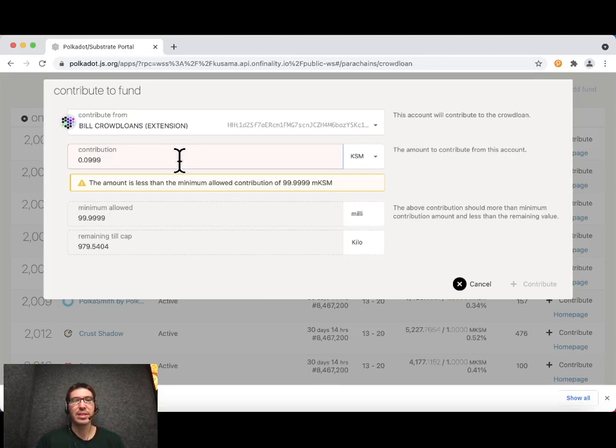So I have slightly less than that. And so there is a minimum that you can contribute in KSM to a crowd loan. There is also a maximum. Besides the amount of KSM that you have in your account, you cannot go above the cap. And so if I try to send in more KSM that would make me go over the cap, you can see that it won't let me do that. So there is both a minimum and a maximum, which you can see right below this. The minimum allowed is 99.9999 milliKSM, and the max, or remaining until cap, is 979.5 kilo KSM. So do keep an eye on the denominations on the right here, because it can be a little bit confusing.